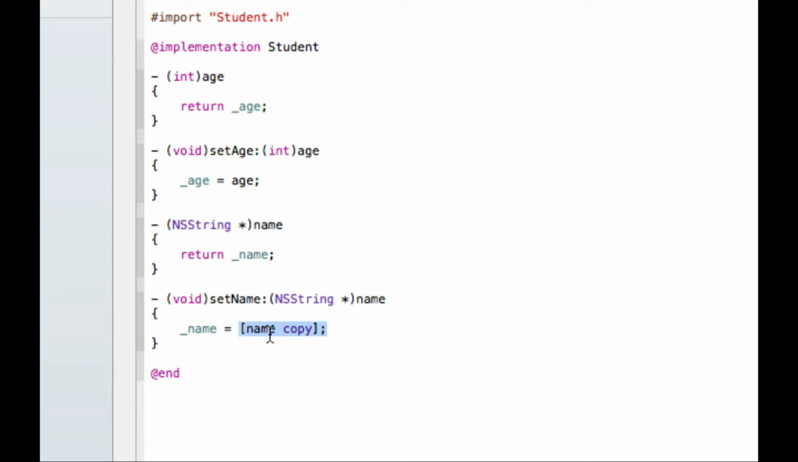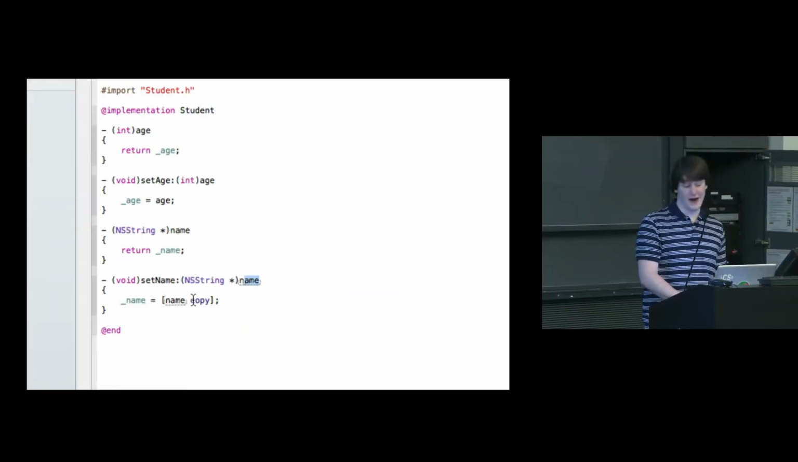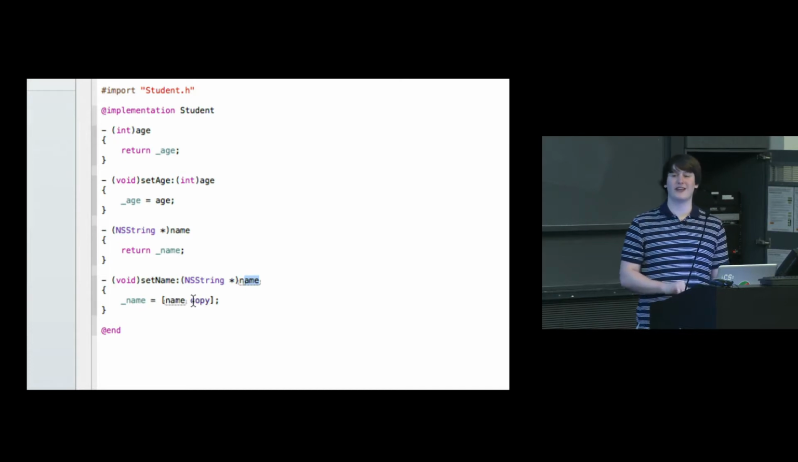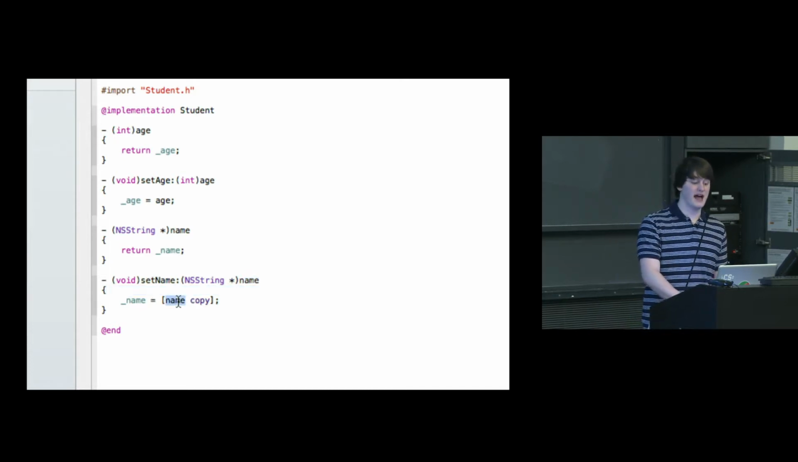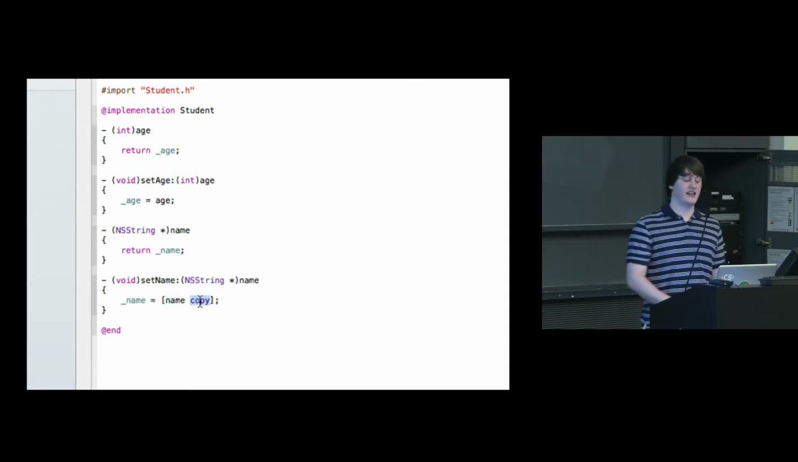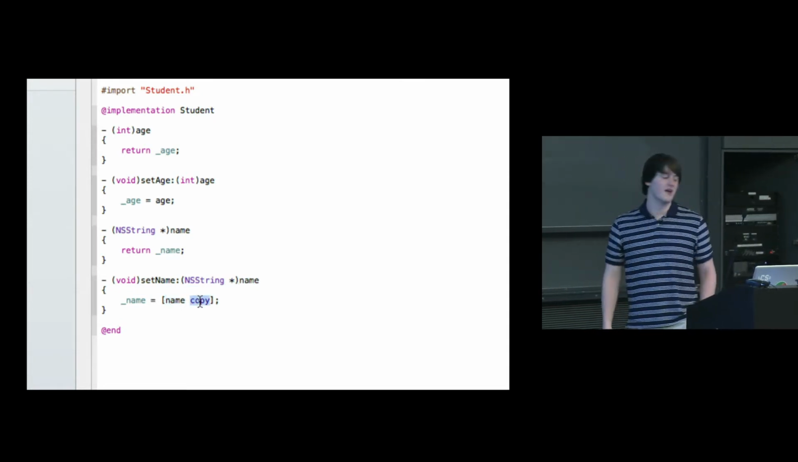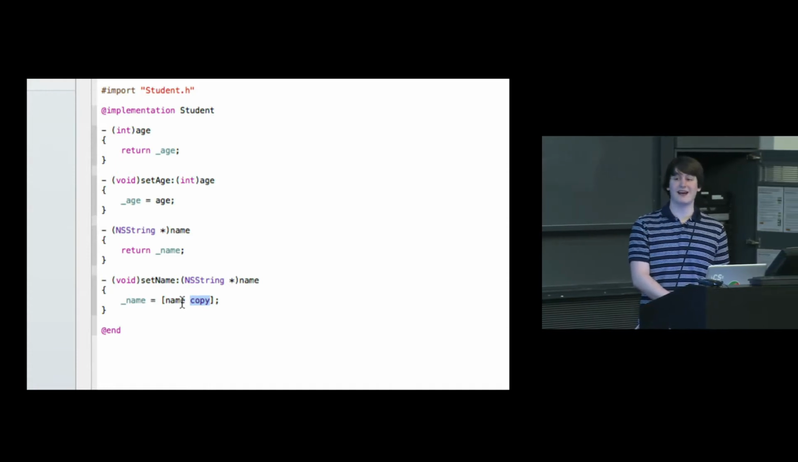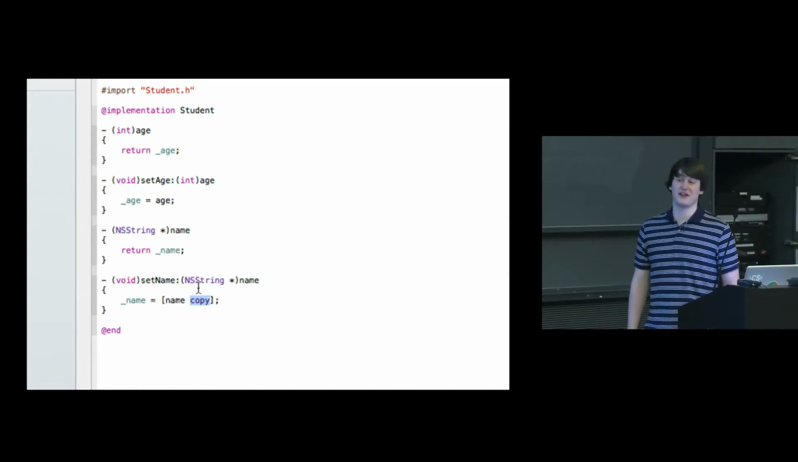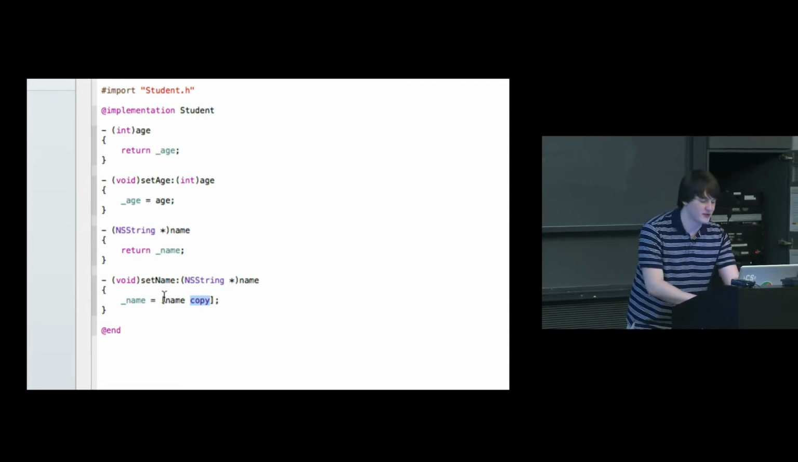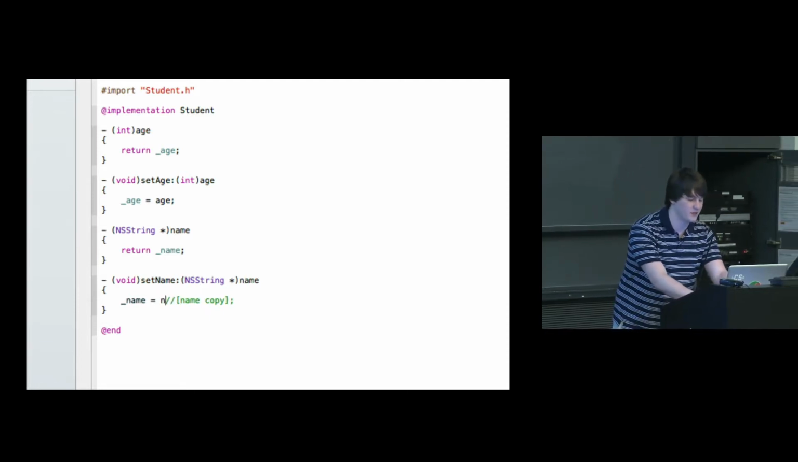So we know that this syntax is how we're going to send messages to objects. Name is an NS string object. And so apparently, and you can look in the documentation to verify this, NS string has an instance method called copy that is going to return a copy of this NS string. And why do you think we want a copy of the NS string instead of just saying underscore name equals name?